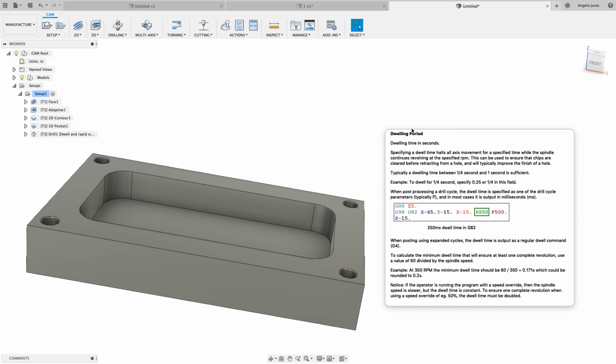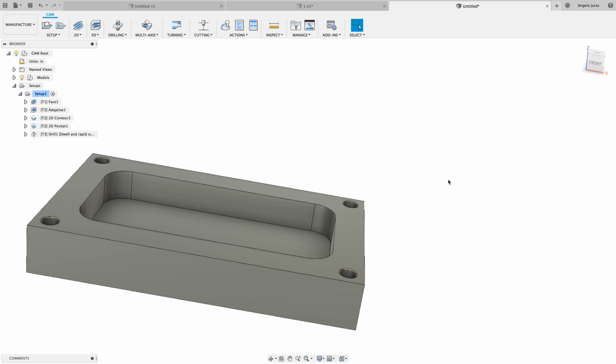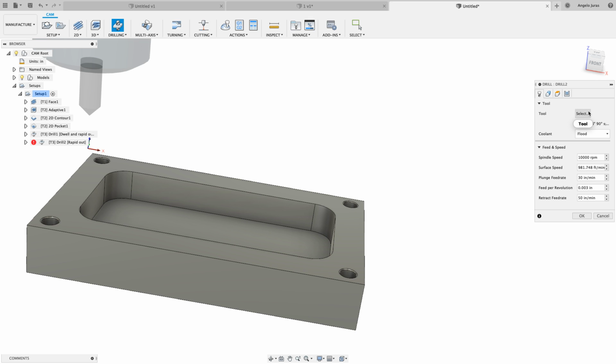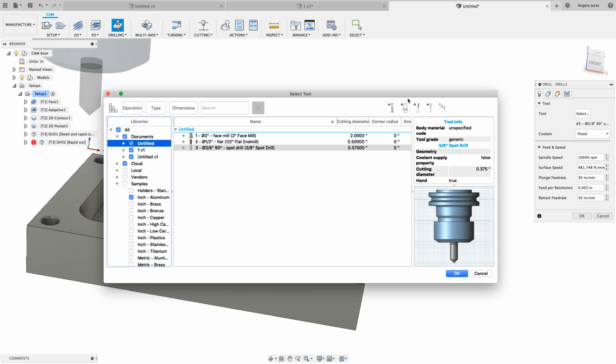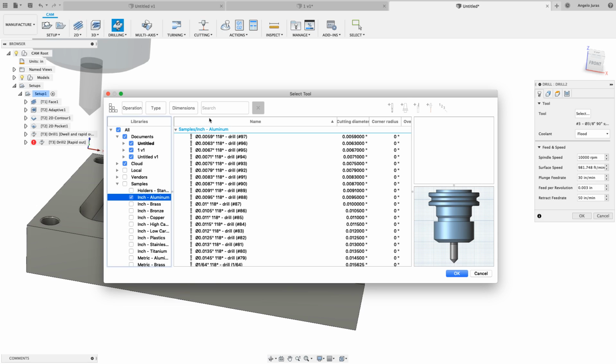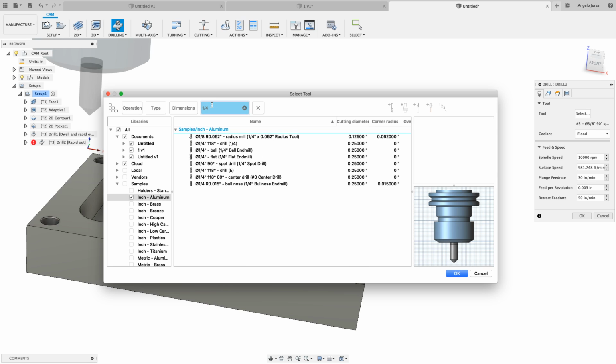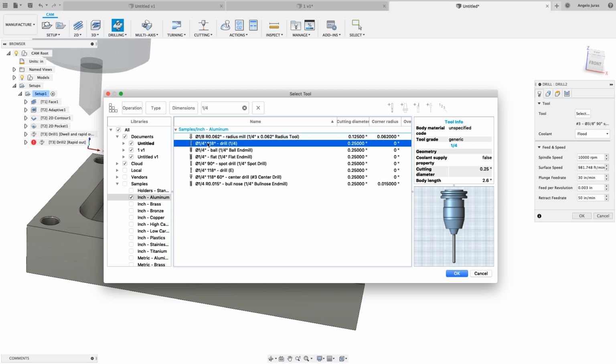Okay, so now we've got our spot drill. Next thing we need to do is drill that through hole. Again, I'm going to come here to drill. We need to select the tool, so that's a 1/4 inch through hole. I have some options here. I can create a new tool, or I can come in here to my library. In the search I can type in 1/4 to filter by all the 1/4 inch tools that are in this library. And this is the tool I want, 1/4 inch drill. Hit OK.